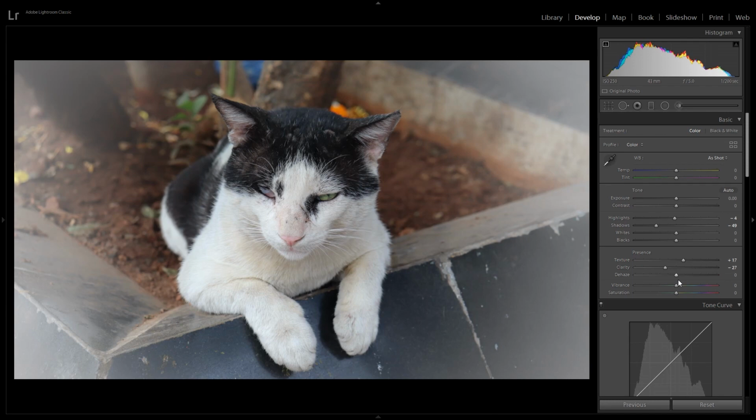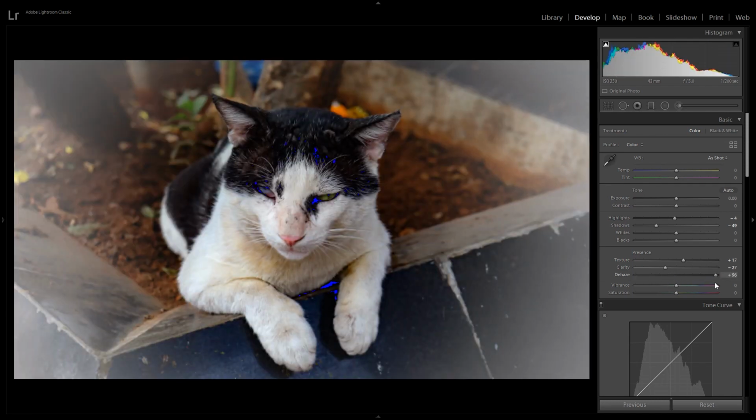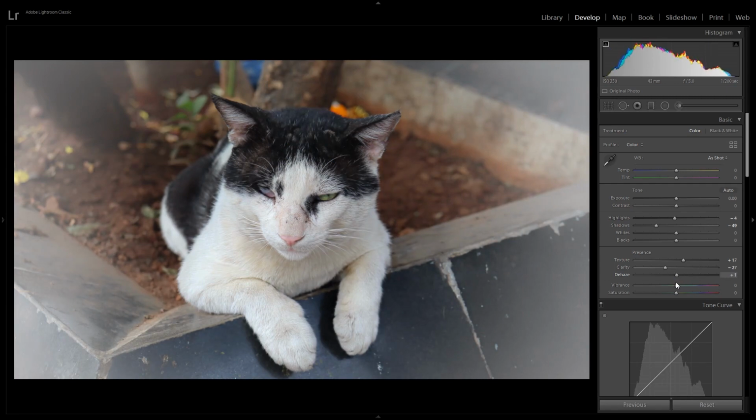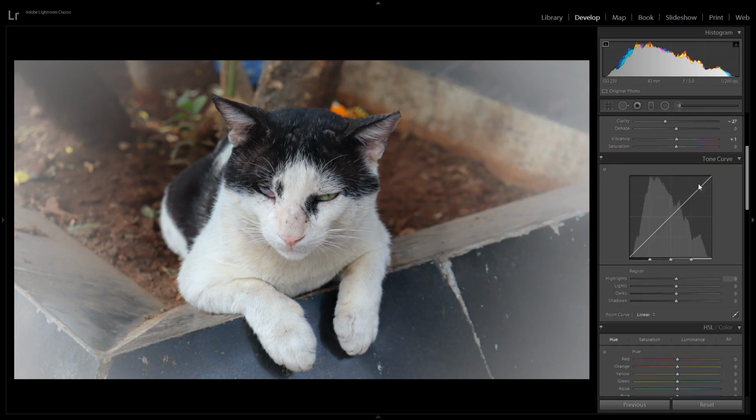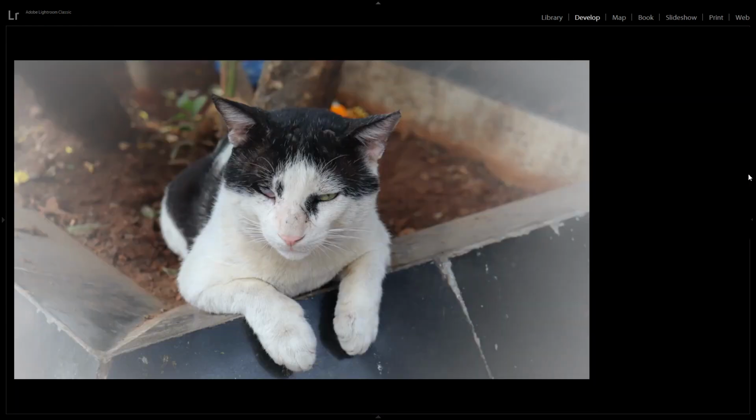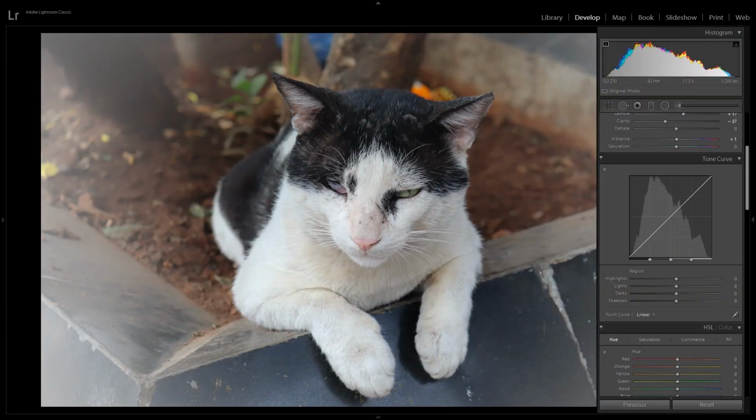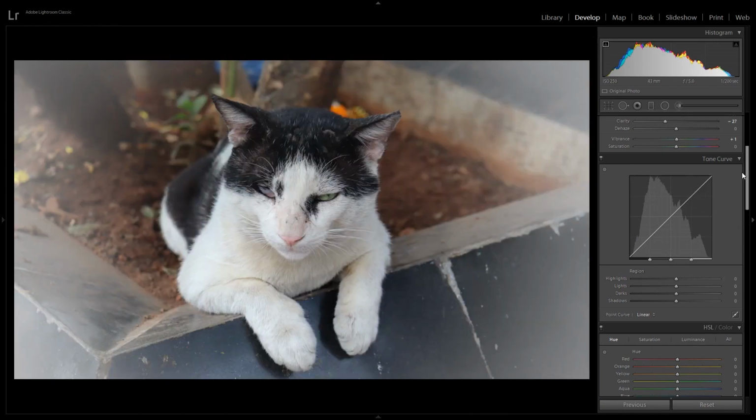You can add texture. You could change the clarity and the darkness. You can change the highlights as well. You can turn the shadows slightly towards the lower end. You can increase the vibrance, and you have these things.